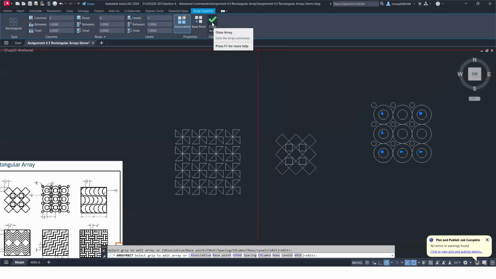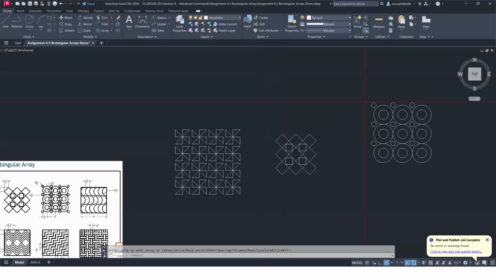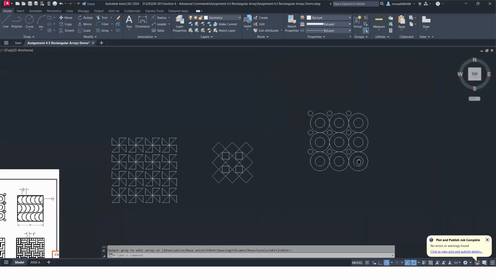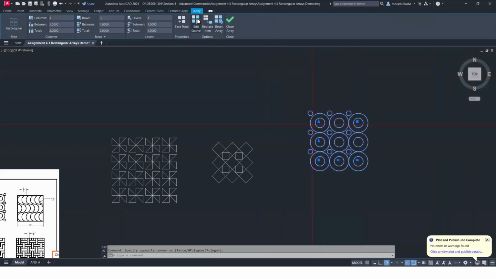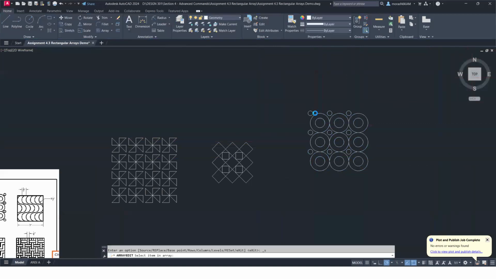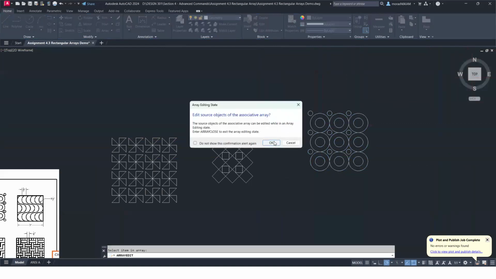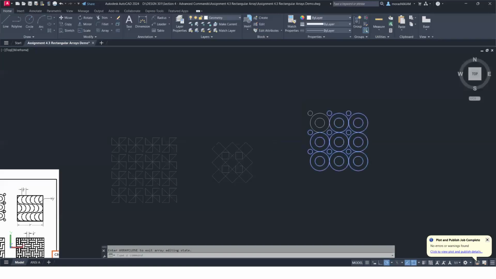So that has a lot of the circles, but not quite all of them. So I can edit the source, although they are going to overlap. So now let's go ahead and practice editing that source. So I'll say OK.